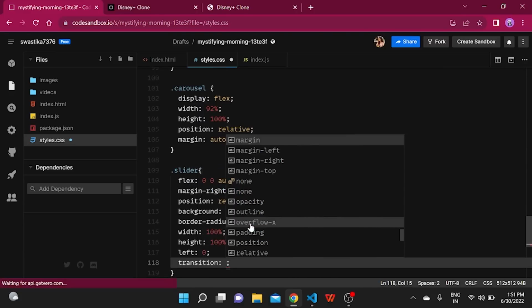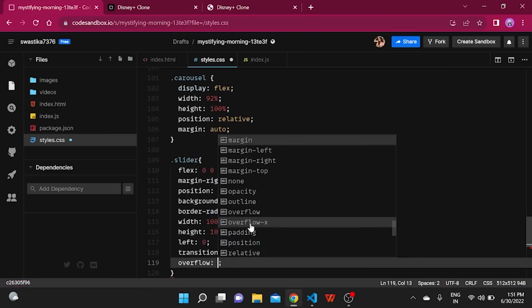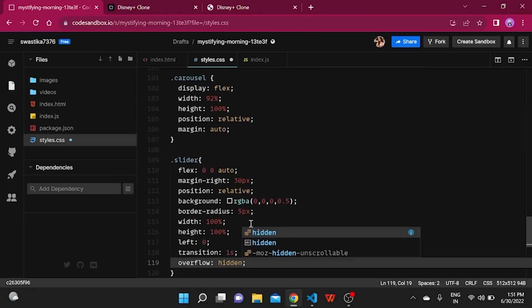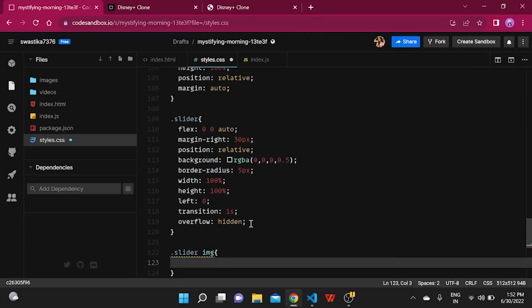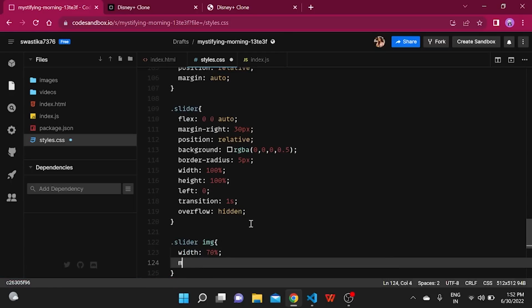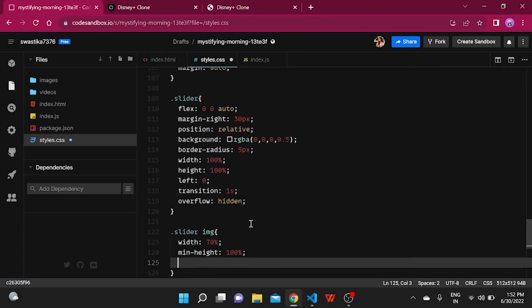We also need a transition here. So let's put our transition as 1 second, and any kind of overflow that we face will be hidden. So we are done with our slider class. Now let's move on to the images that we are going to be adding inside our sliders. For that, we'll create a class called dot slider image for all the images that are going to be inside it. We'll give the width as 70%, and the minimum height that should be assured should be 100%.